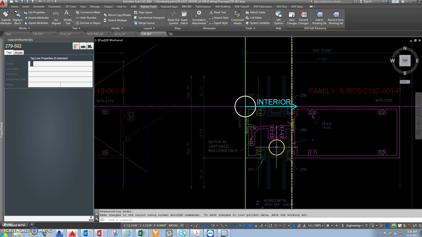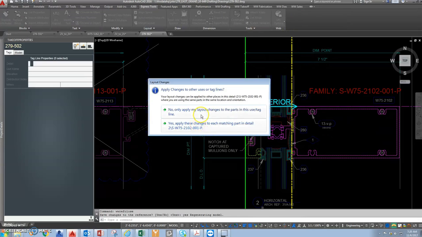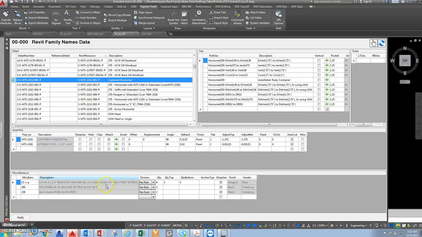As you can tell here, the detail must be precise and accurate because we lay out our parts over the detail. So if the detail is off by a 16th or a 32nd, our parts will be off by a 32nd or a 16th. So then our BIM model will be incorrect. Once I have done laying out my parts, hit save, yes, apply to all changes, and then hit apply.